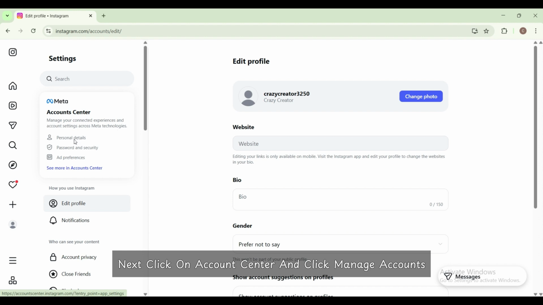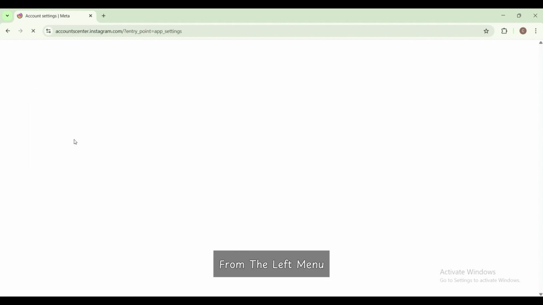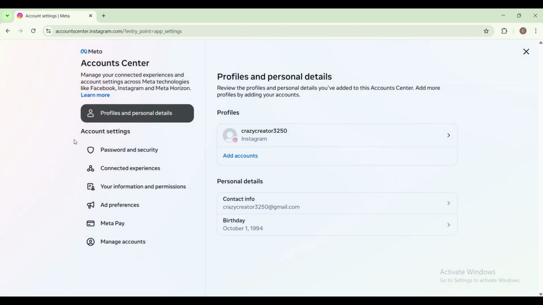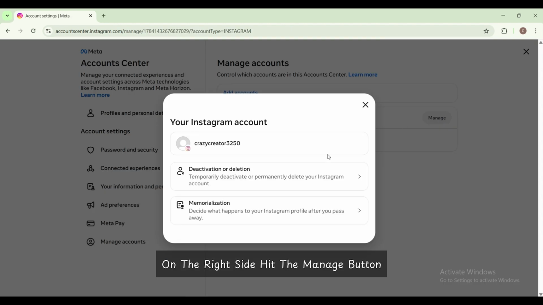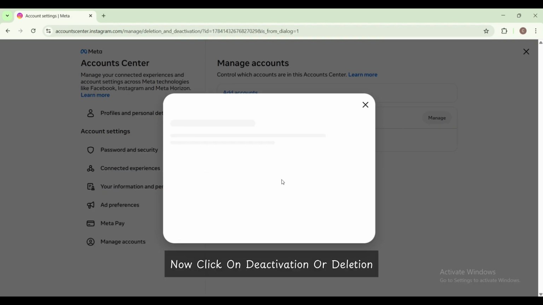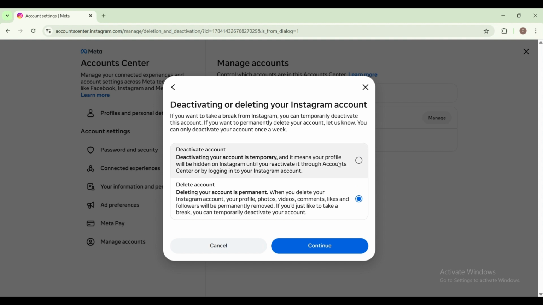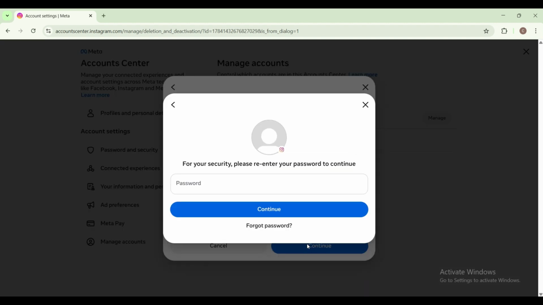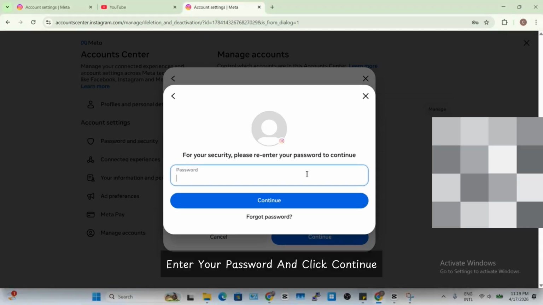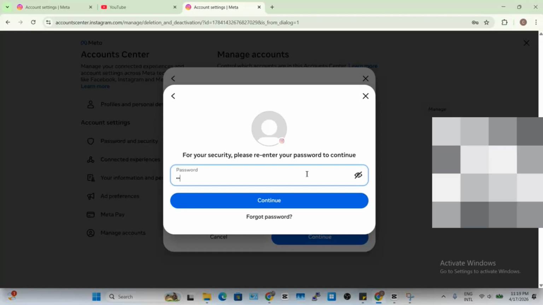Next, click on Account Center and click Manage Accounts from the left menu. On the right side, hit the Manage button. Now click on Deactivation or Deletion and select Deactivate Account and click Continue. Enter your password and click Continue.